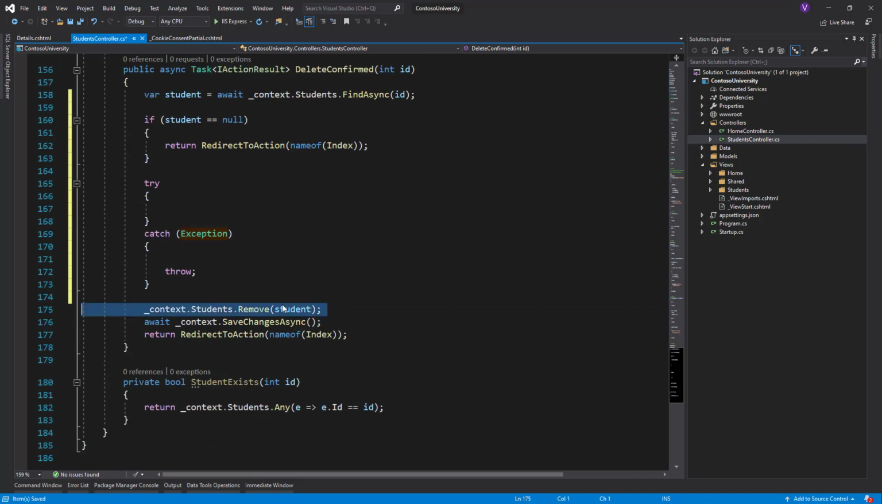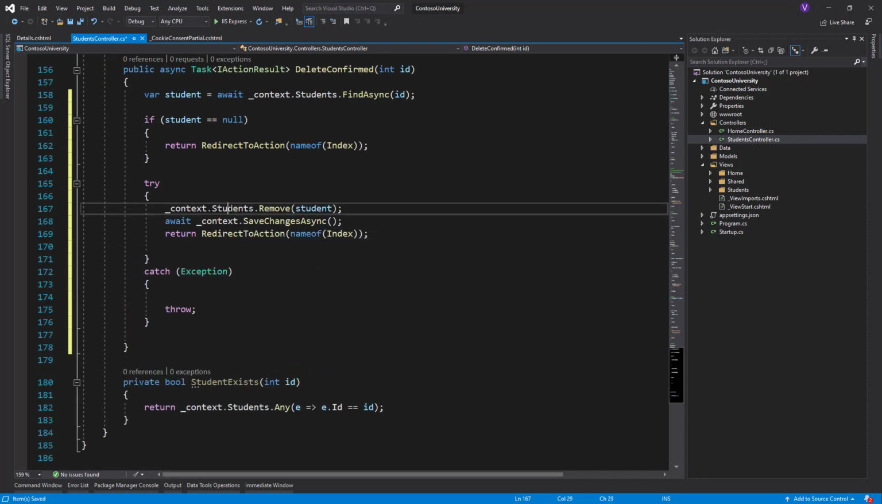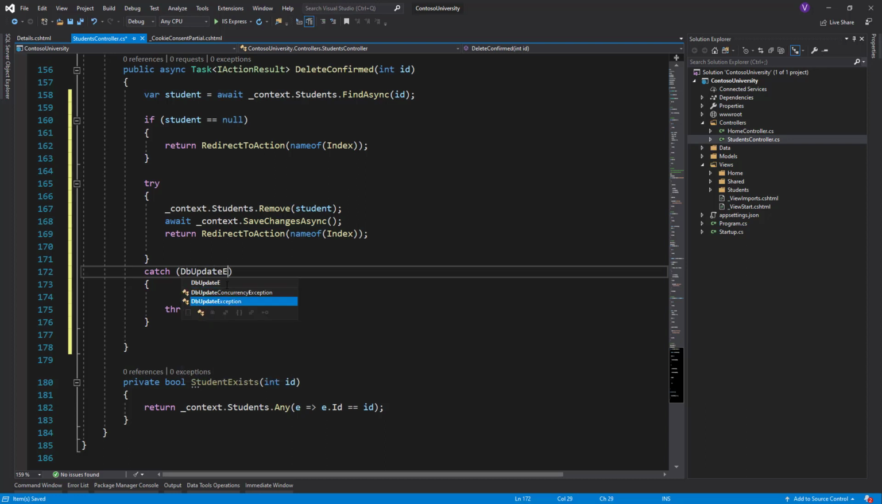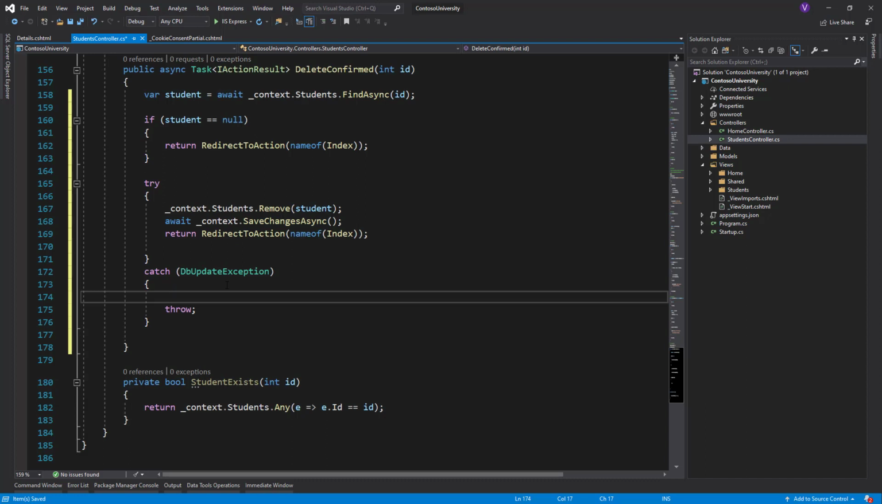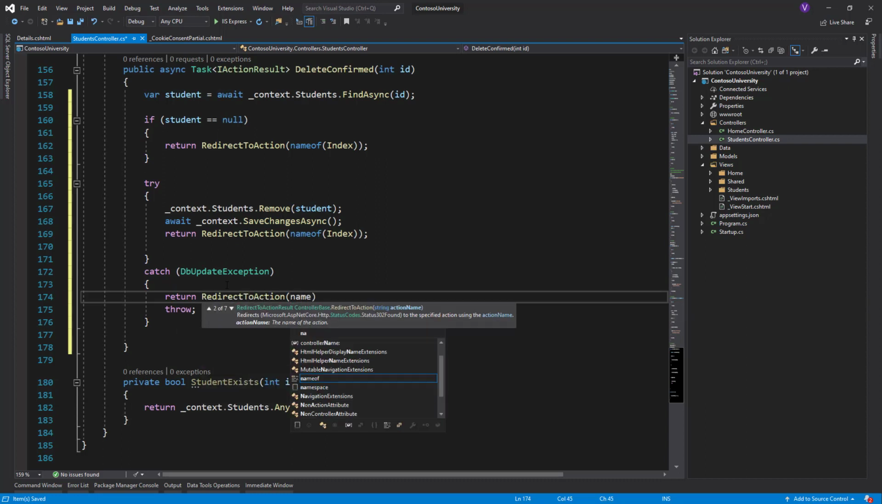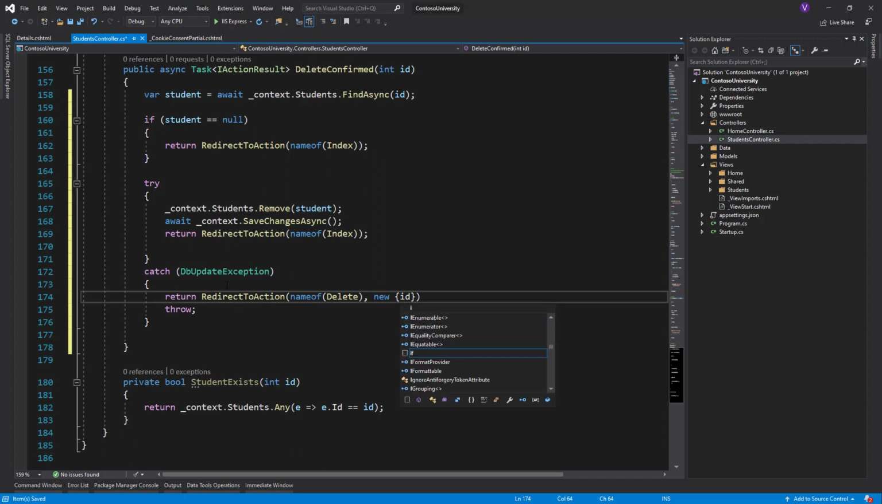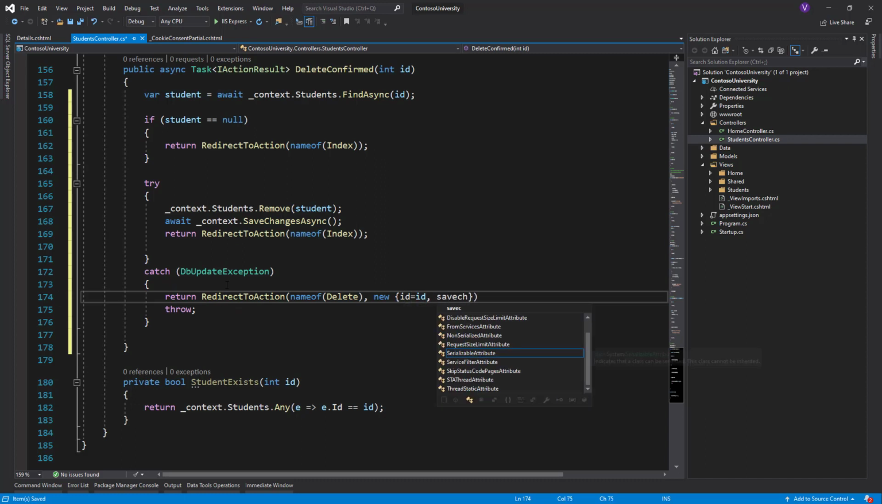So the try would be context.Students.Remove(student), of course. Then await context.SaveChangesAsync is good, and then we would return RedirectToAction nameof Index. And the exception would be DbUpdateException. It would log the error, and thus it would return RedirectToAction nameof Delete and new id equals id, and saveChangesError would be true.